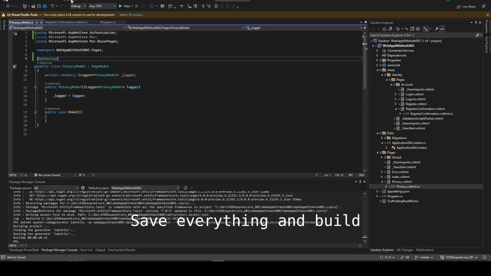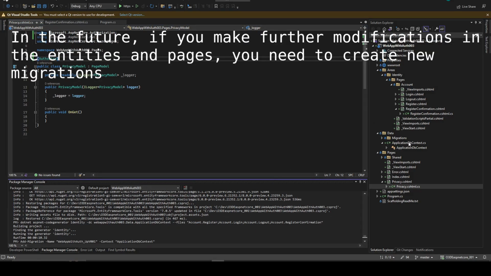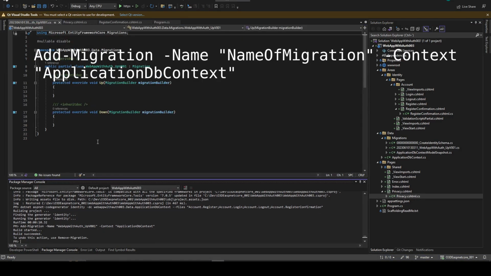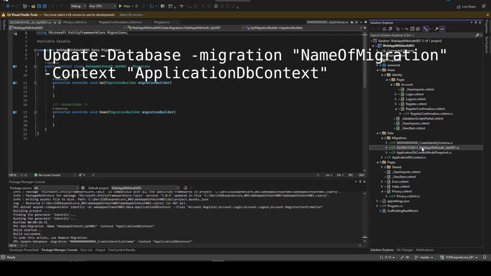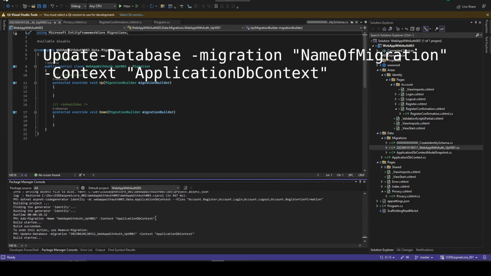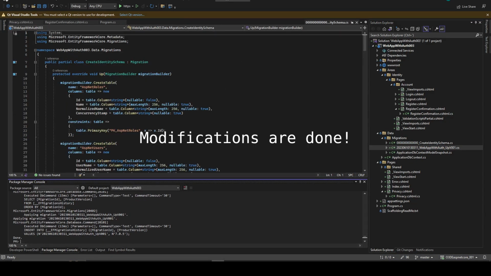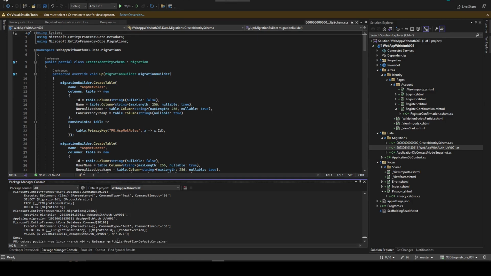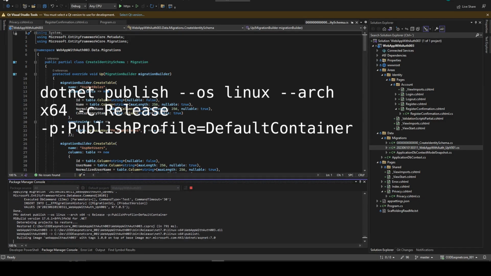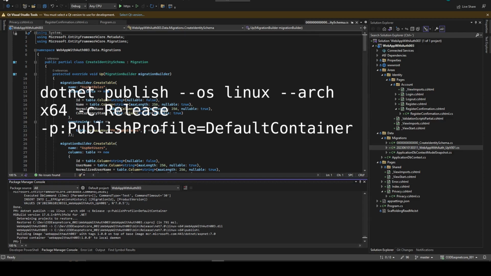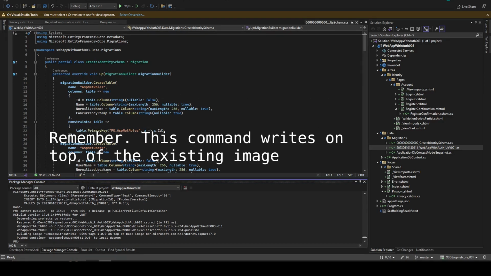Now that we are done with the modifications, save everything and build. In the future, if you make further modifications in the entities or pages, you might need to create a new migration. If that is the case, you need to run the following command. You can then update the database using this command. This will update the database. Now that we finish modifying the code, we can create a new image. We run again the same command, .NET publish. Remember, this command writes on top of the existing image.